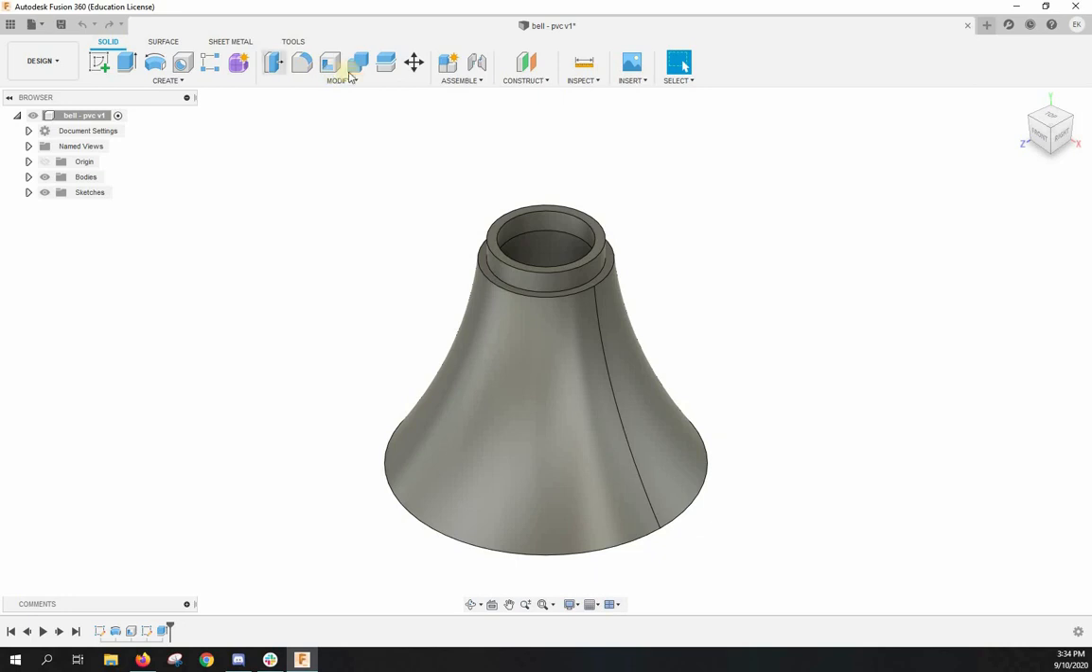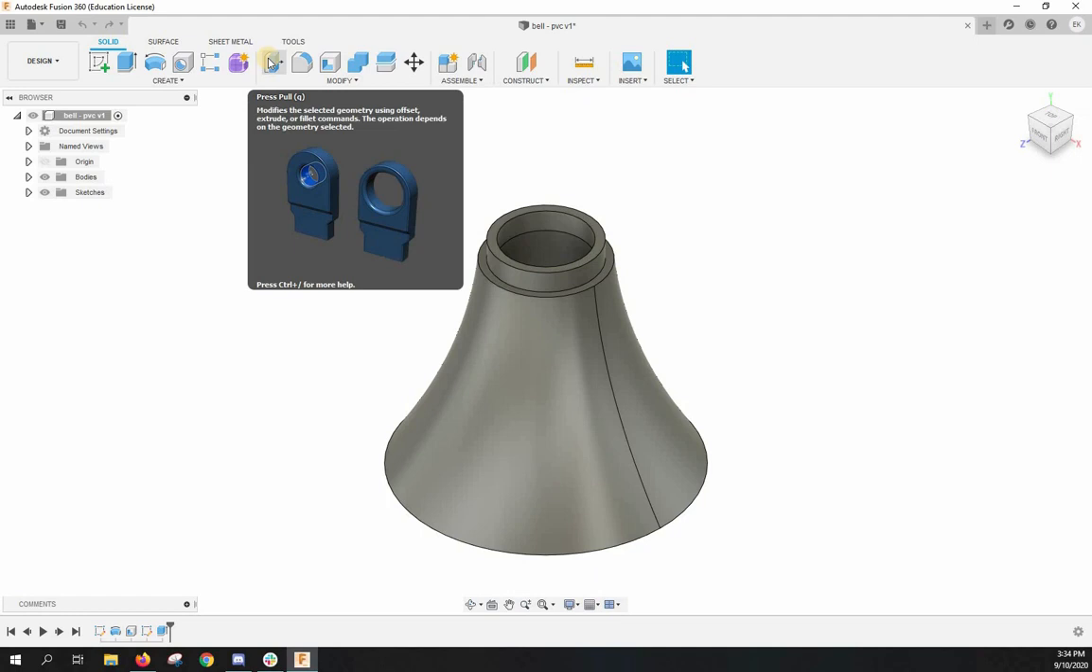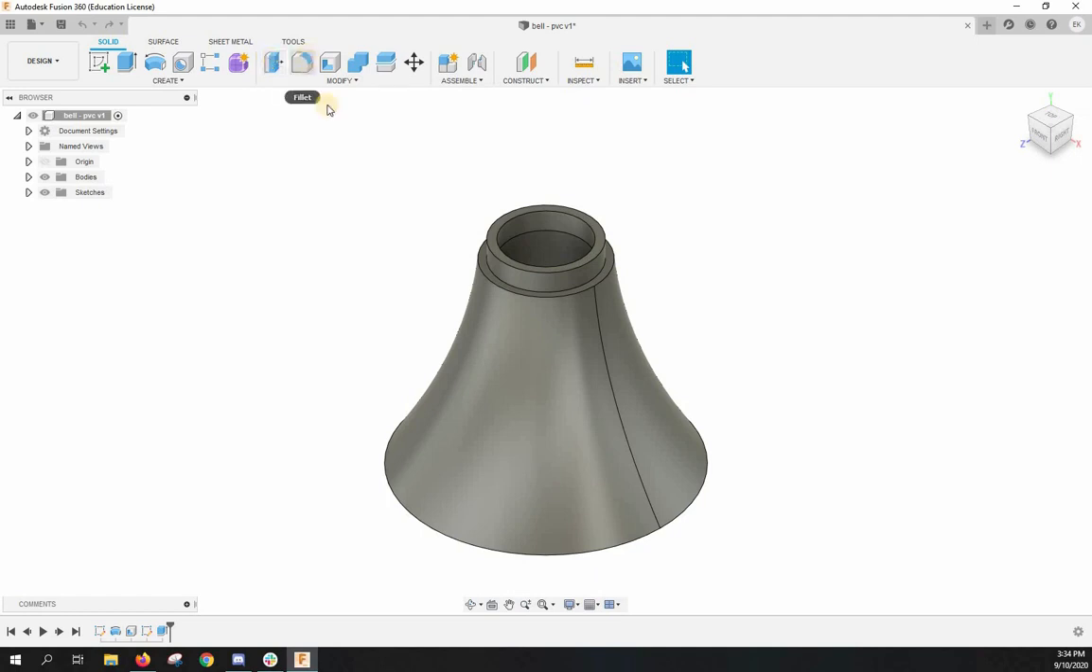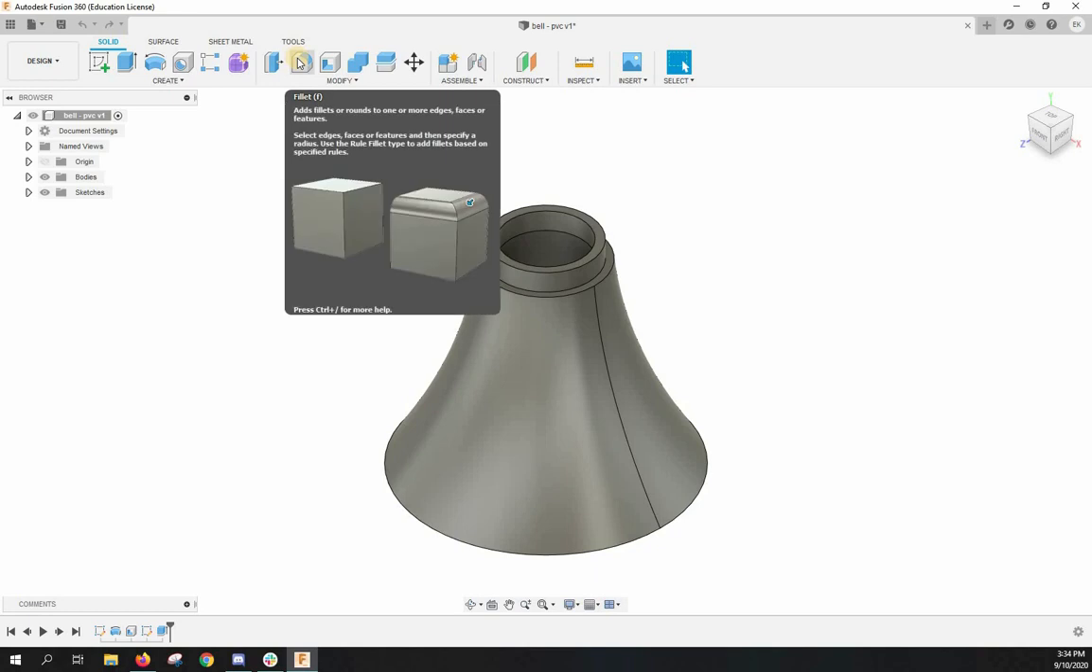The next is modify. So modify is basically, once you have this 3-dimensional shape, you can do things to it. Press pull will move faces in or out. Fillet, these will add rounds, sort of giving things round edges. When you go to do your mouthpiece, the part that's going to go into your mouth, you don't want that to be sharp, so you need to round the corners, and that's a simple way to do it.